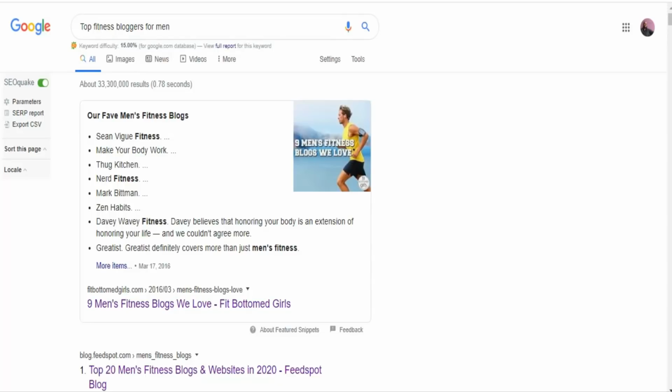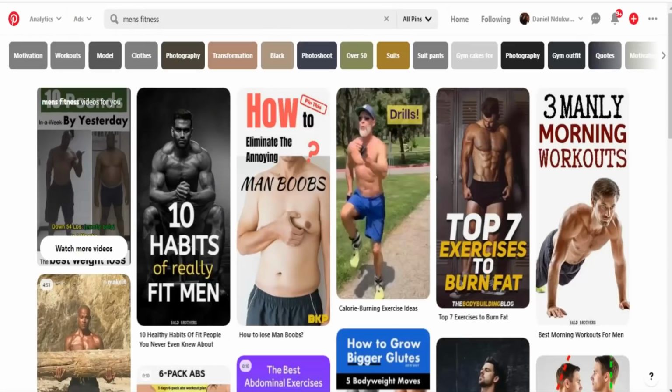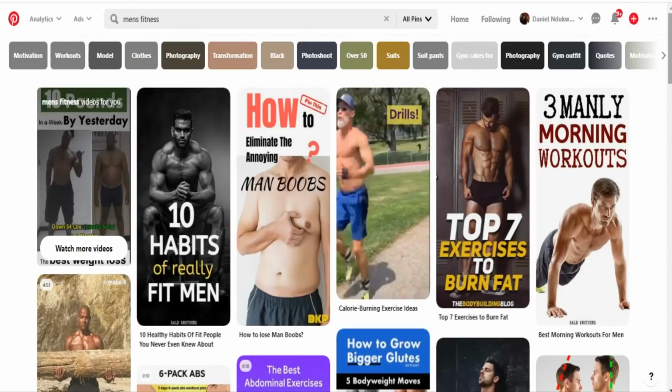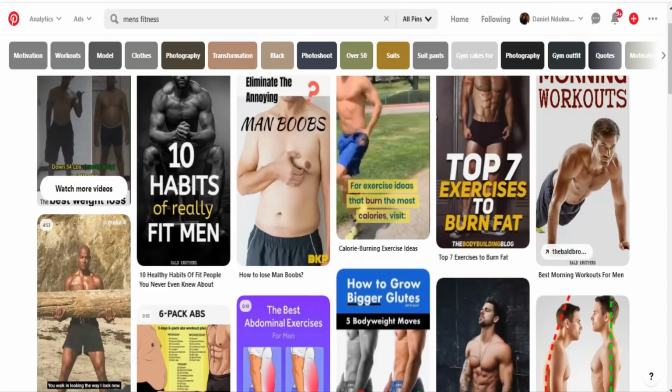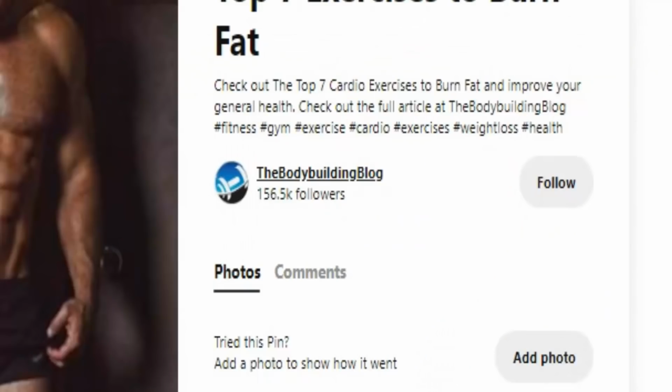So I'm just going to show an example with Pinterest, how to go about it and how to really make the most of this strategy. On Pinterest.com, I want to type in men's fitness, and then it shows me all the most popular pins related to men's fitness. So I want to click on one. I want to go to the person who is posting this.